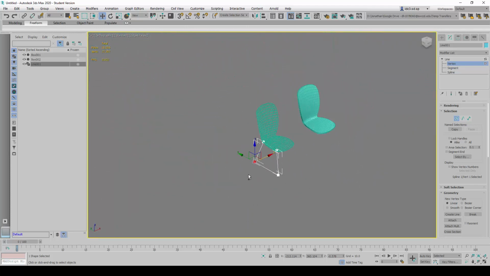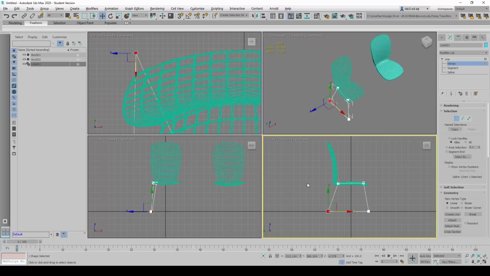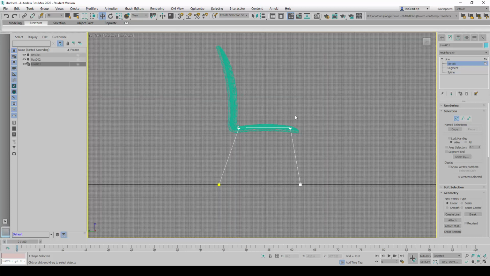Okay, so once this part is done, we can look at changing or modifying the line edges a little bit so that it becomes a lot more refined. Okay, so how to do this?